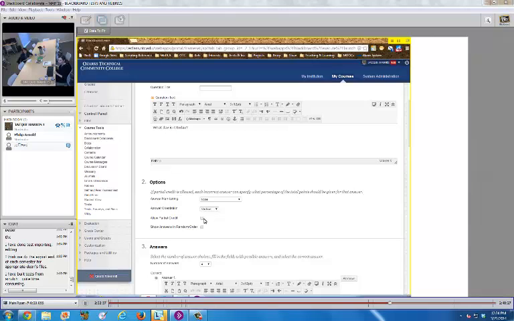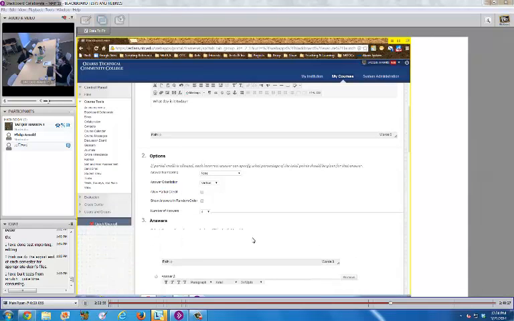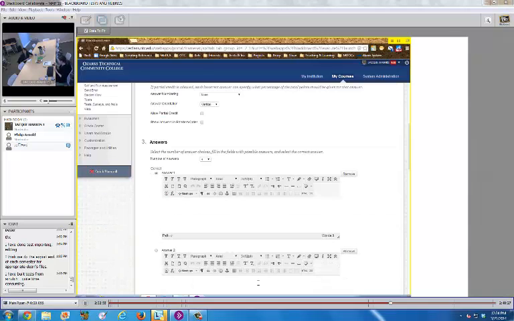You can allow partial credit, which gets a little tricky with multiple choice. If you have like an A and B, B and C, that's one that you want to do. Exactly. And then show the answers in random order would mean that it wouldn't show in the order that you're putting them in now. But you can also randomize the questions themselves in the test settings, which we'll cover in a minute.